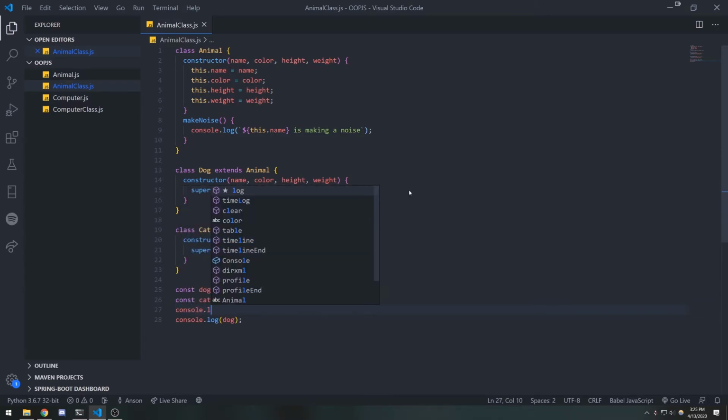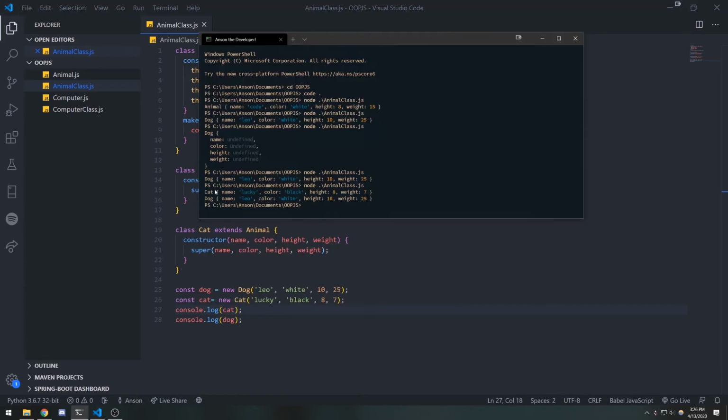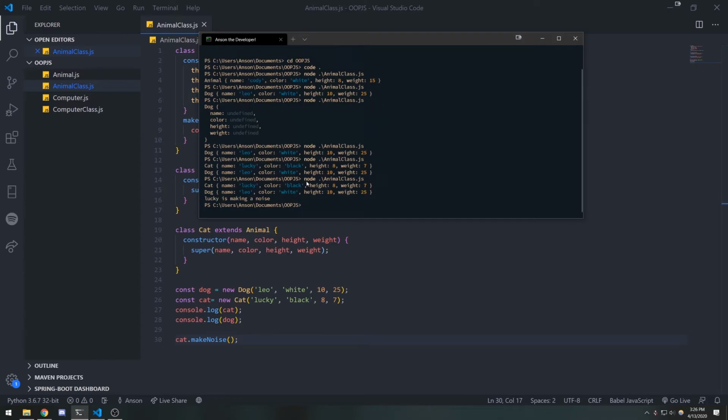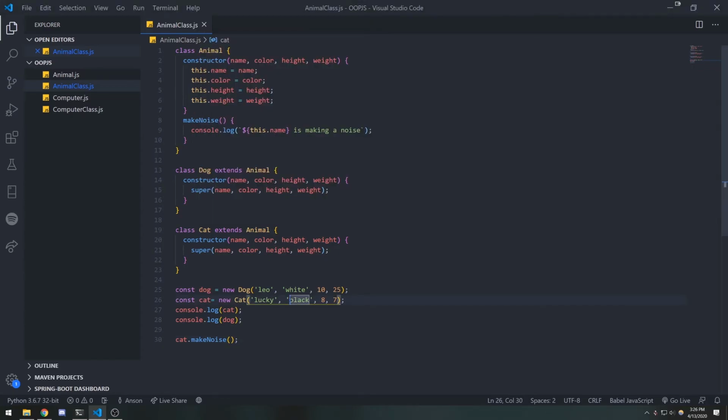If I were to log cat to the console, you're going to see we have a cat object and a dog object, and I can invoke their methods. See how I'm doing cat.makeNoise instead of animal.makeNoise? We're doing cat.makeNoise because the Cat class inherits the makeNoise method and all the other fields. And inheritance itself allows you to do one of the most important things, which is code reusability.